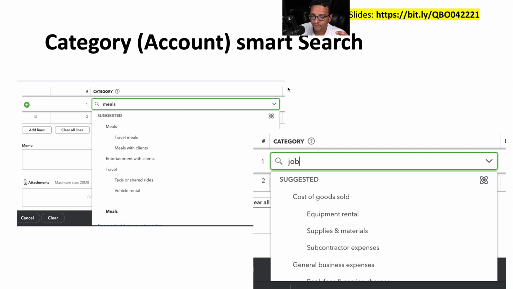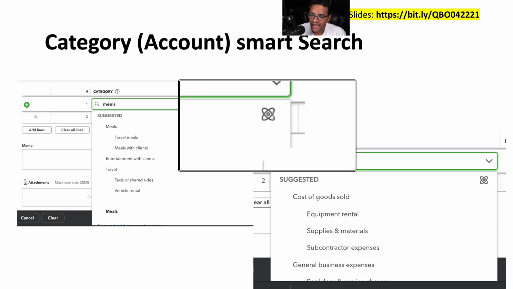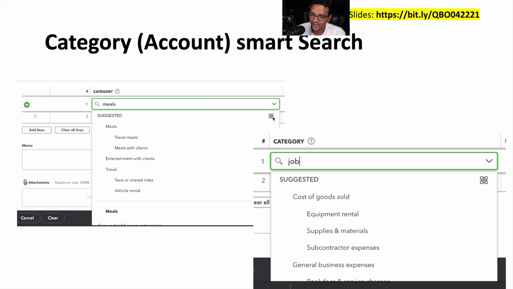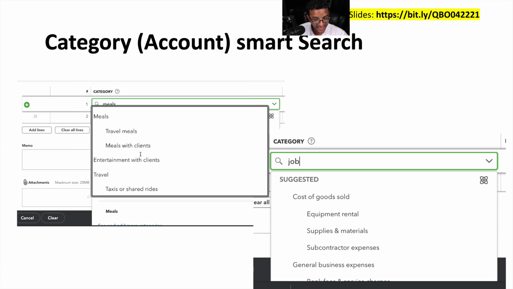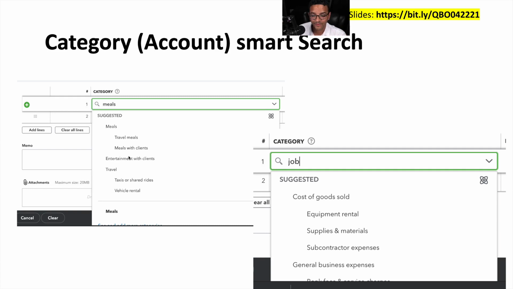The other thing that's really worth pointing out is this thing called Smart Search. I actually don't know what the official name is, but it's a new thing that you will see. It's a little icon that looks like an atom or something like that, which suggests QuickBooks is suggesting things for you, using artificial intelligence technology or whatever. What's really cool is you can type anything random in there and QuickBooks will suggest the closest approximation. For example, when I type meals, it suggested travel meals, meals with clients, and entertainment with clients. Notice the words entertainment with clients don't have the word meals in it. So it's kind of an interesting process.